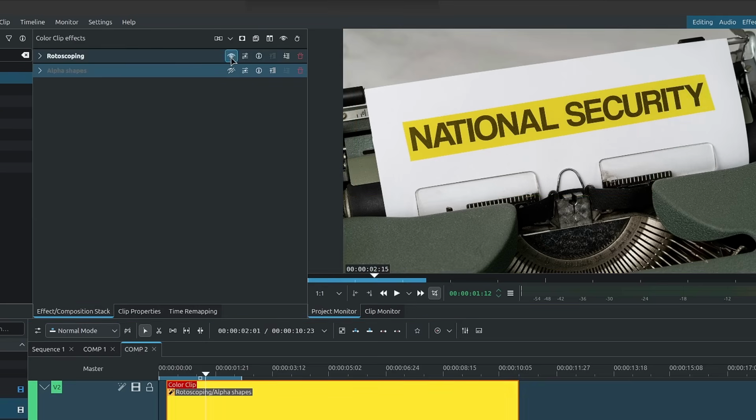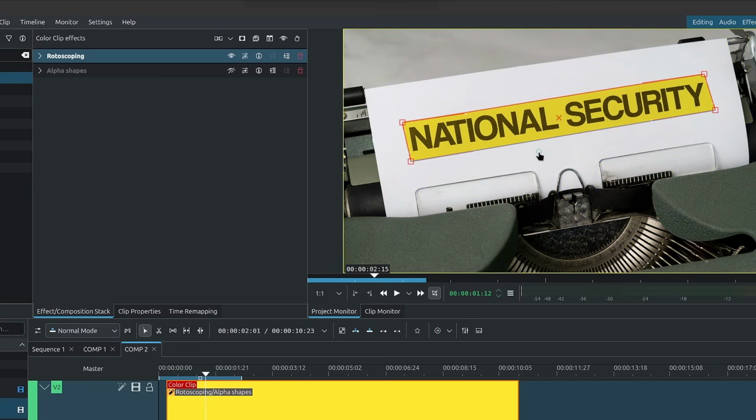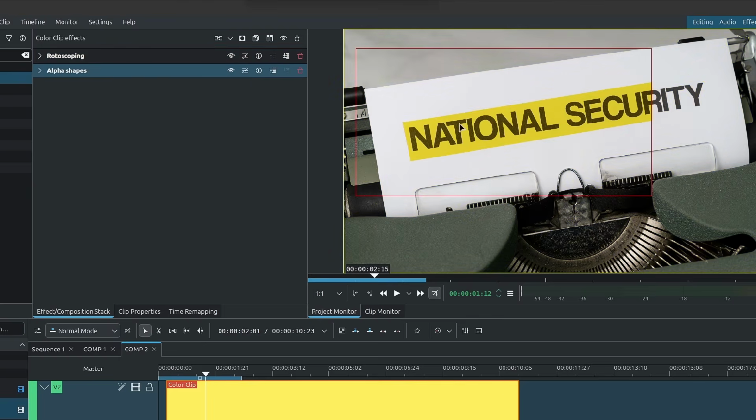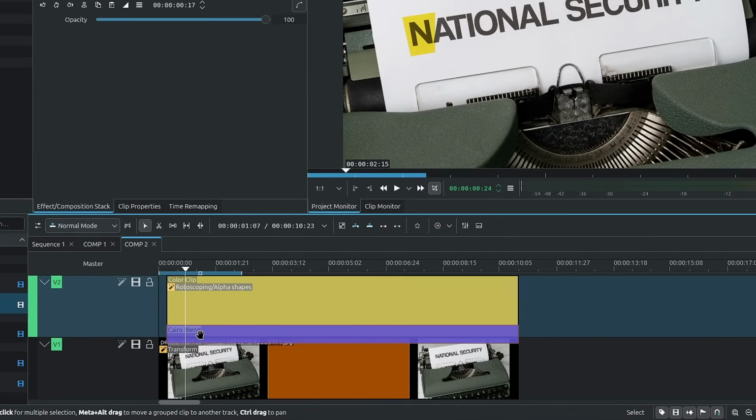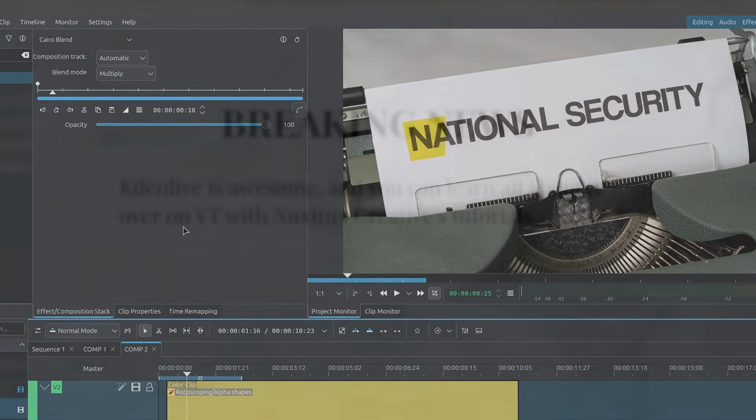So if I disable these two, the whole image is yellow, so it's an entire color clip. The rotoscoping to isolate the selection over the text, and the alpha shape to do the reveal. And of course, lastly, we have the chiral blend set to multiply so that it blends with the background.